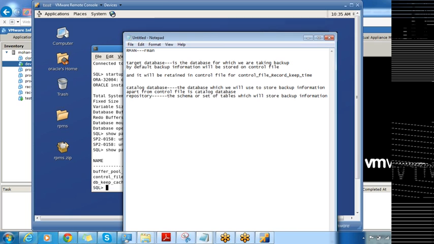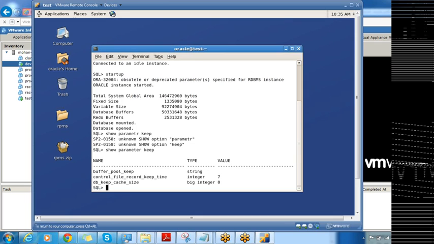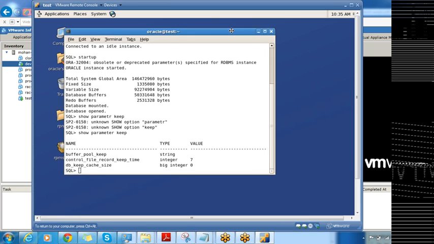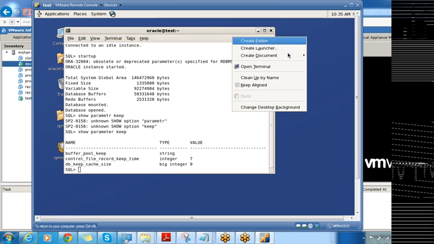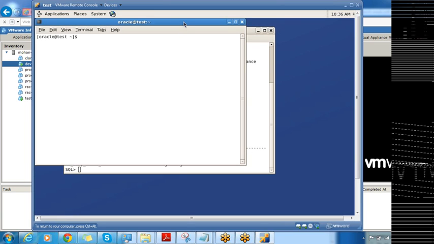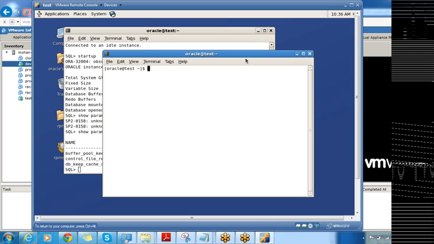Now I'll show you how to take the backup of the database. We will create the catalog database, I mean, yes, we have to create a database, and then we'll be creating a repository. I mean, we'll be creating a schema in it, and we'll store the backup information in that schema. So first I'll show you how to take the backup without using a catalog option. That means we'll be storing the information in control file itself.